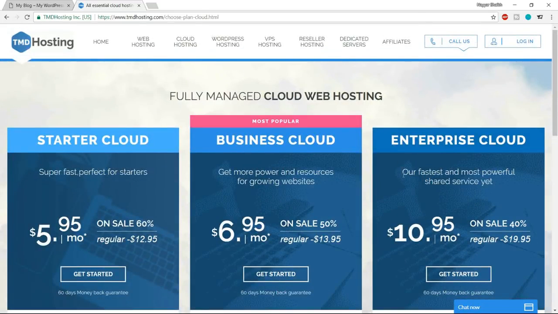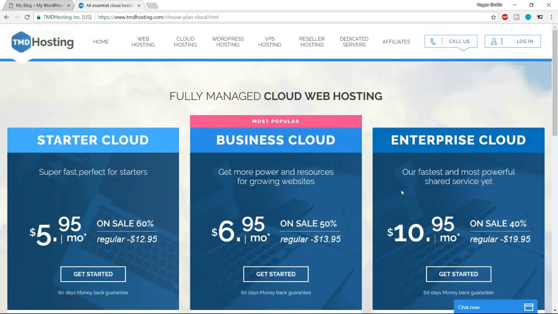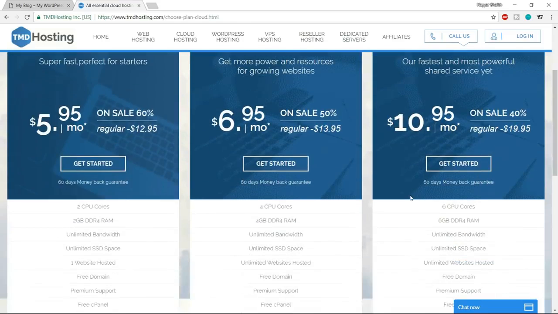Now let's see very briefly what these different options are, what these different packages are, and why should you choose this hosting provider, TMD hosting, over some other hosting provider. Okay, so let's see all the features that we get over here.